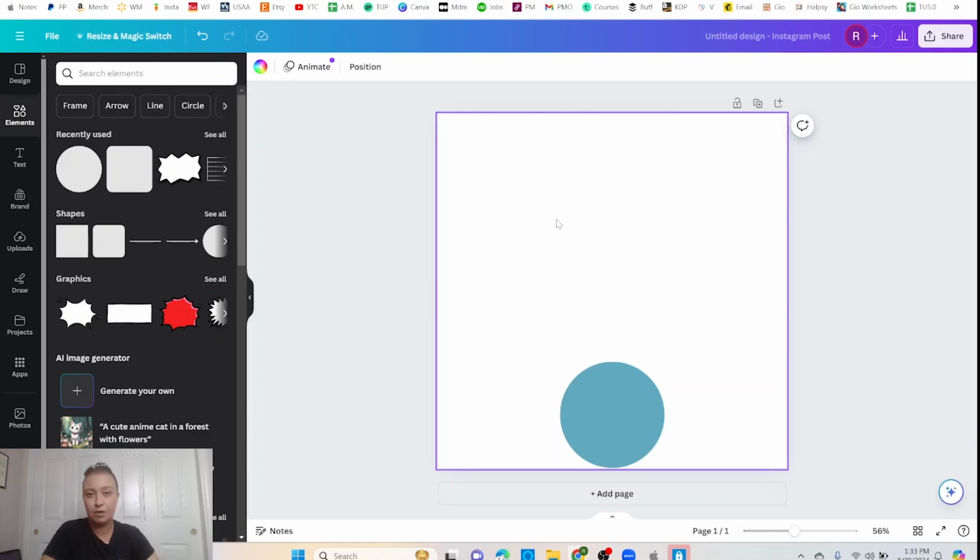There's lots of Canva tutorials out there. I don't want to make a Canva tutorial. I want to make a how to do your Poshmark closet sign tutorial. So if you need more information than that, you're going to need to watch a Canva tutorial.